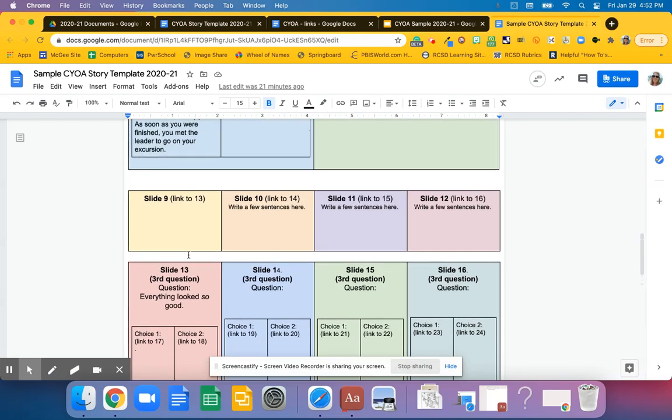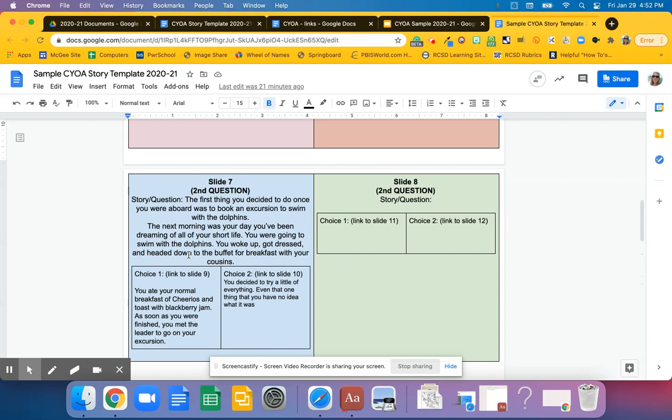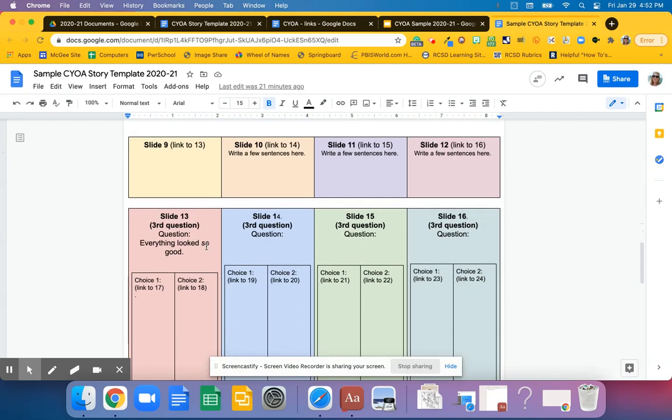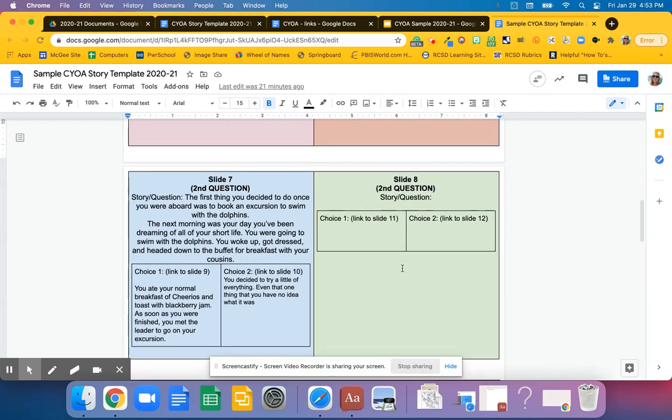So I'm not going to go ahead and finish this whole thing out, but I just kind of wanted to share that. I know this video is long. So once you have the left-hand side done, you would go back and do the right-hand side.